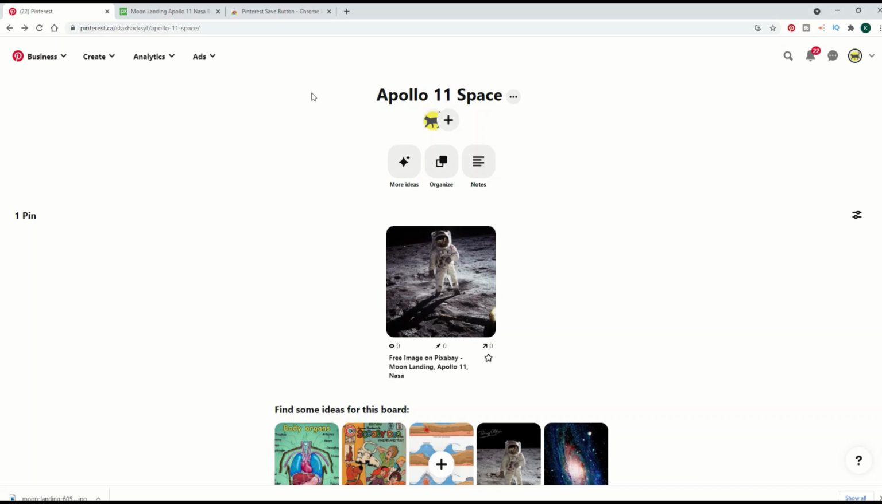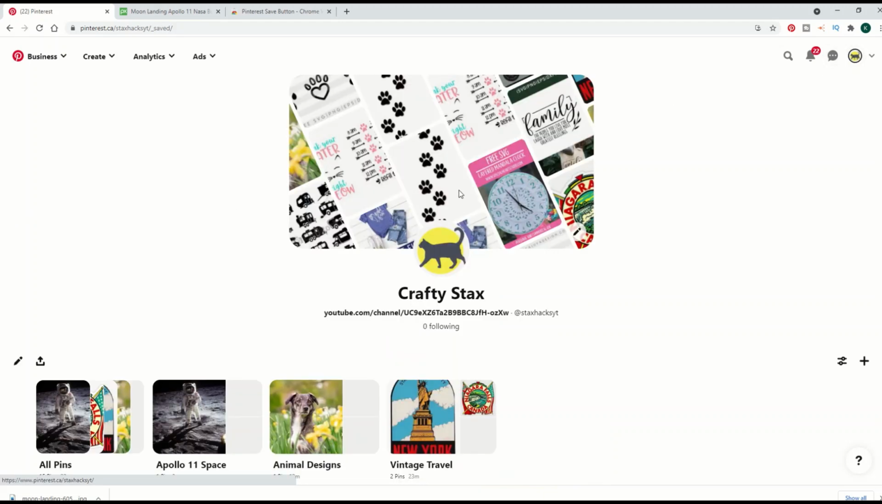So now when I'm on Pinterest, I've got an option now to create a pin. So I'm just going to go to my main page. Okay, here's my Apollo 11, and I'm going to click on that board.